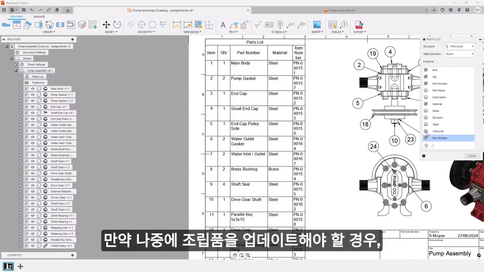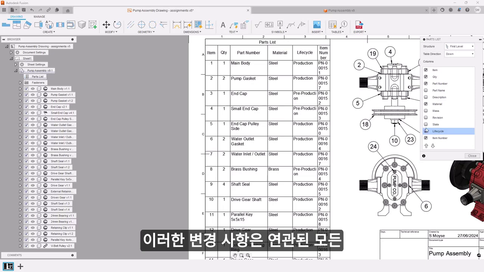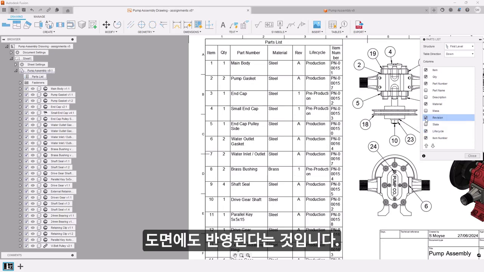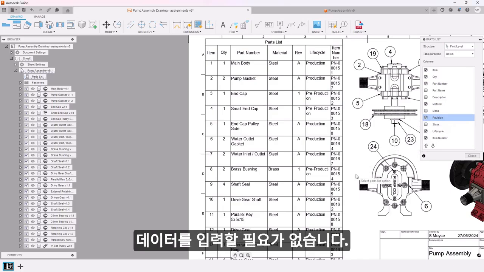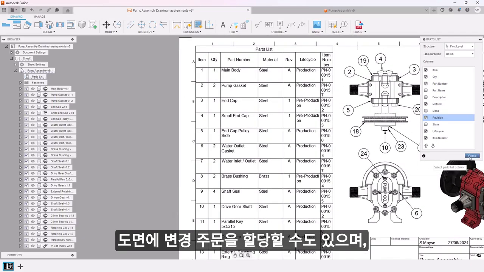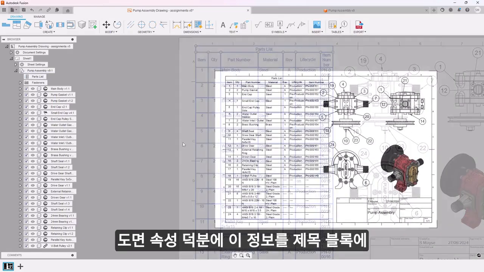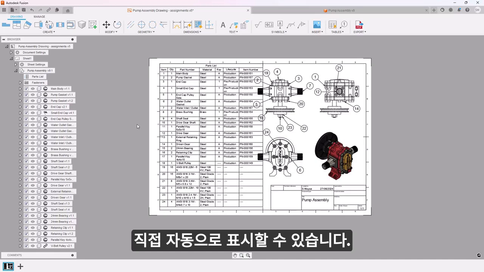Better still, if you should ever need to update your assemblies, these changes will also be reflected in any associated drawings. This means you do not have to manually enter this data each time you make a change. You can also assign change orders to your drawings. And because of drawing attributes, this information can be shown directly and automatically in your title block.